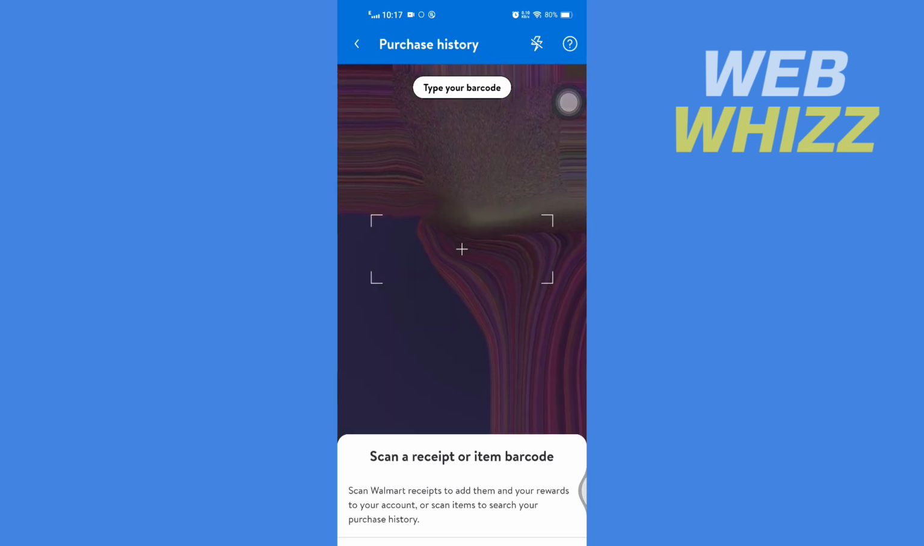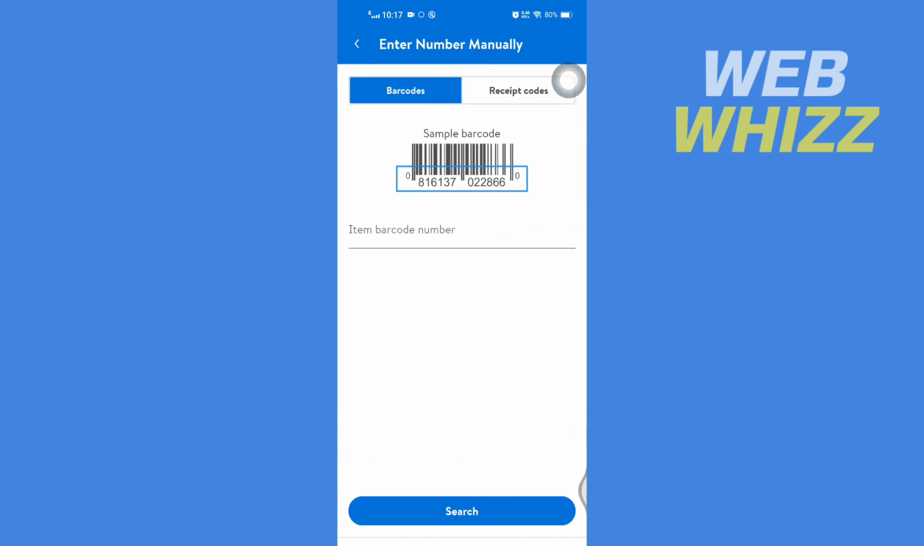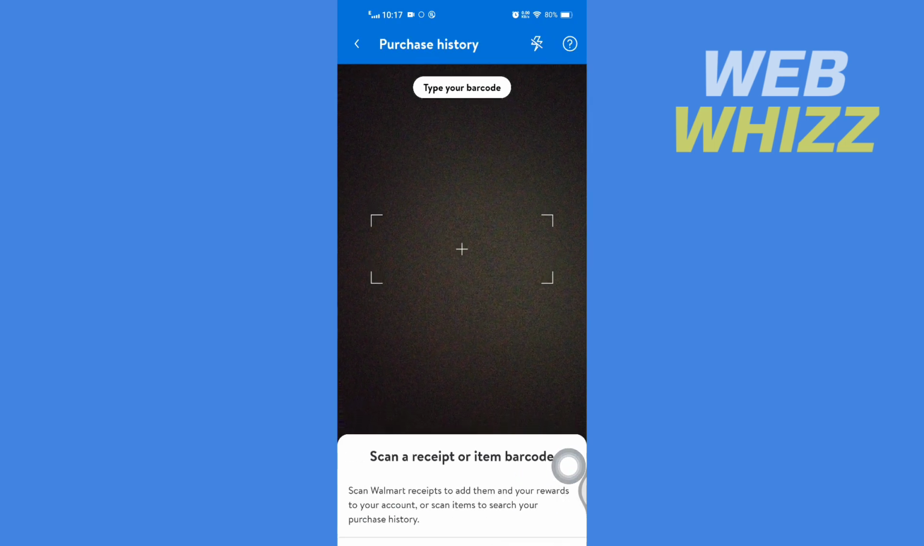If you want to type your barcode manually, you can here tap on type your barcode. Then here enter barcode and then tap on search. And so this is how you can add receipt to your Walmart app.